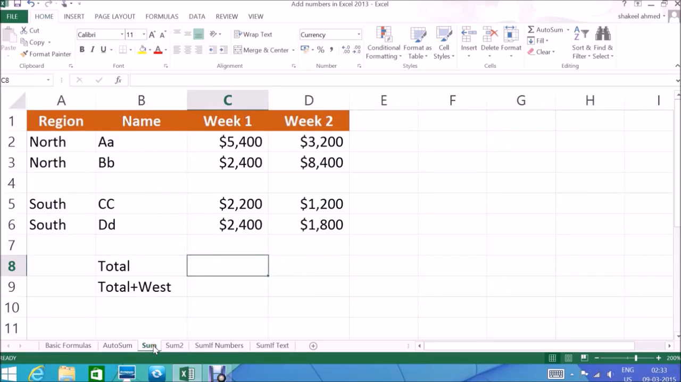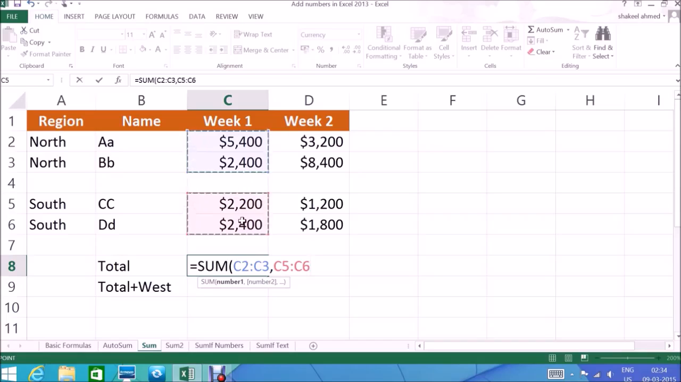Here is the second tab, which I have labeled as sum. If I use AutoSum here, then it will only add the adjacent cells. It will not add the values above the blank cell. To use the sum function, start with equal sign, sum, open parenthesis, press the Ctrl button, select the first value, select the second value, close parenthesis, and press enter.